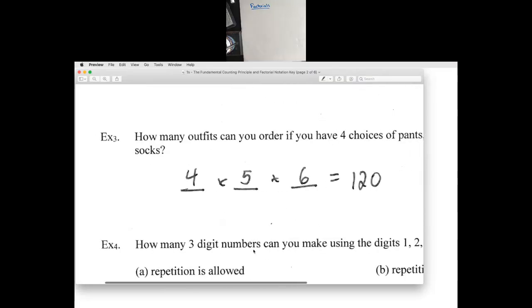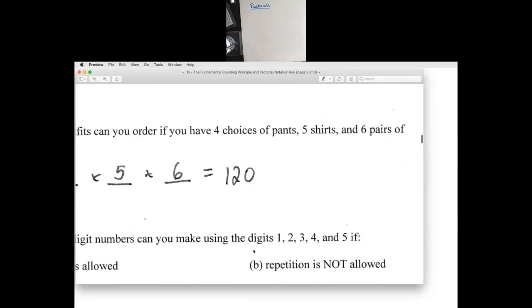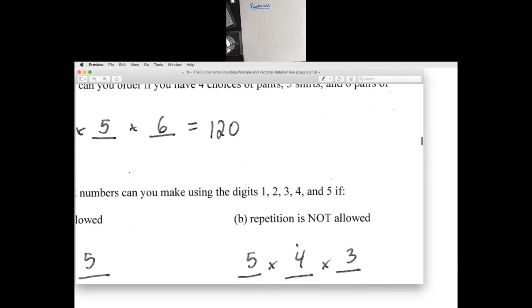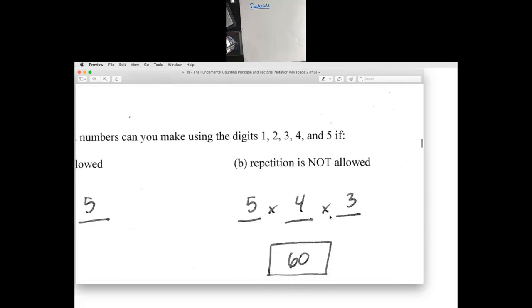But what if you can't repeat? So let's say your first number was 2. If you choose 2 as your first number, you can't choose 2 anymore. How many digits do you have left? You now have 4 digits left. Then you choose the number 3, now you have 3 digits left. The reason you use the number 5 and number 4, etc., is because you have 5 options. When you take one away, now you have 4 options. When repetition is not allowed in the situation, you end up with only 60.